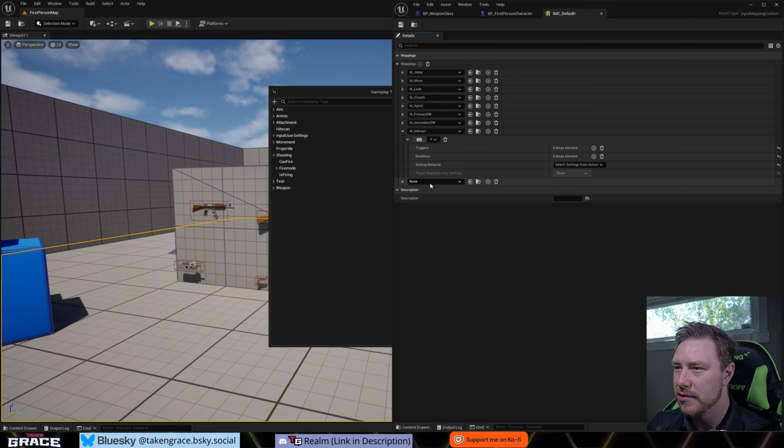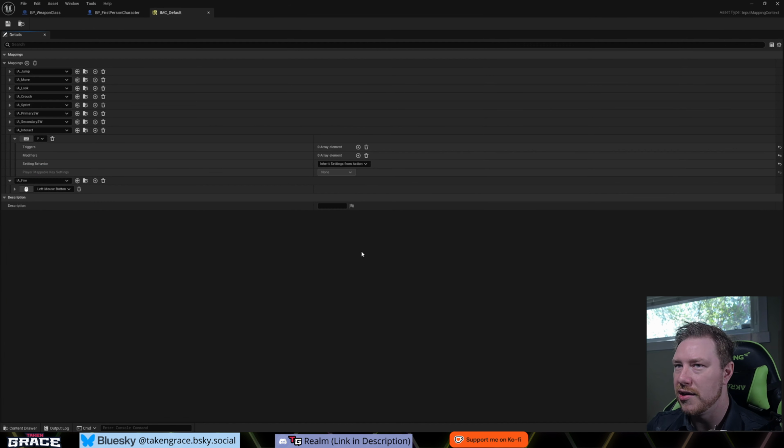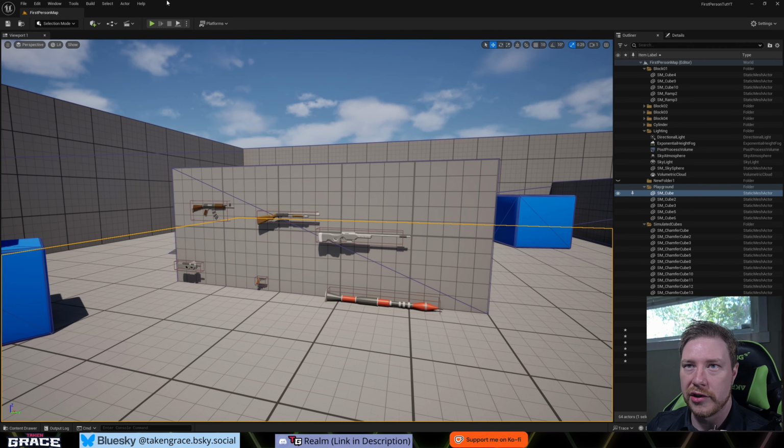Mappings, fire, and that will be left mouse button. Triggers, we don't need anything like that. It's literally just all default. Oh, whoops. I changed interact. Left mouse button. There we go. Save. Okay, so that should be it. I'm just going to minimize this because there's going to be issues like there is in every video. Oh, you know what we didn't do? Derp.